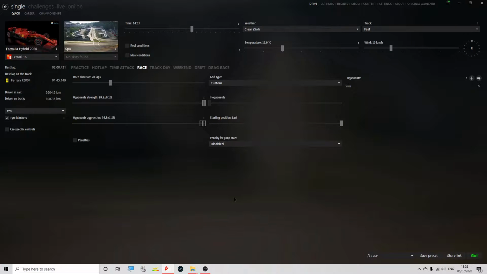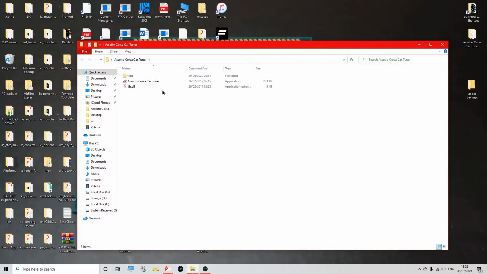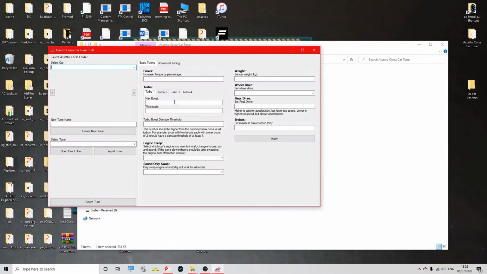So let's get started. The first thing we're going to do is download Assetto Corsa Car Tuner. You can find this on Race Department, and I've already downloaded it and extracted it to my desktop. So the first thing I'm going to do is open Assetto Corsa Car Tuner.